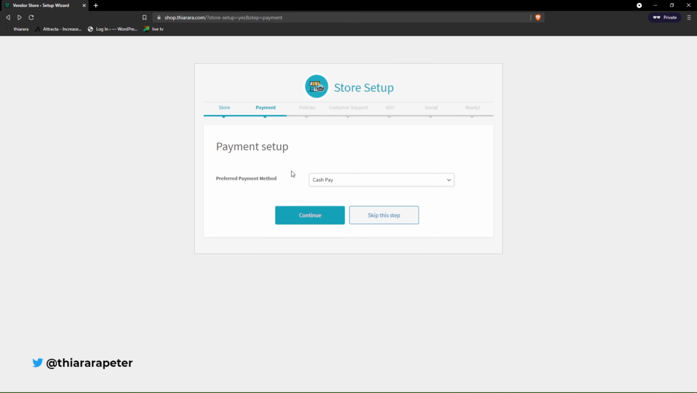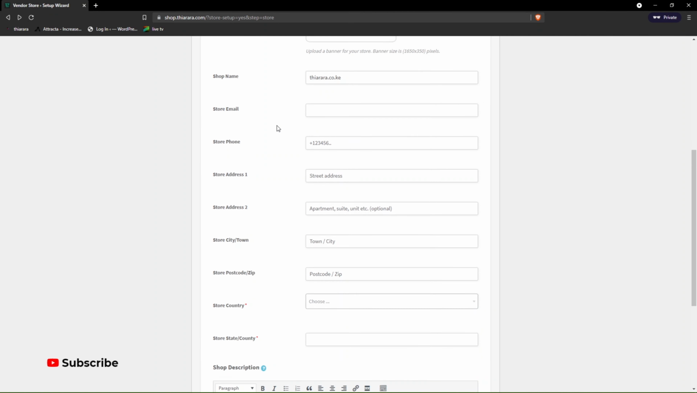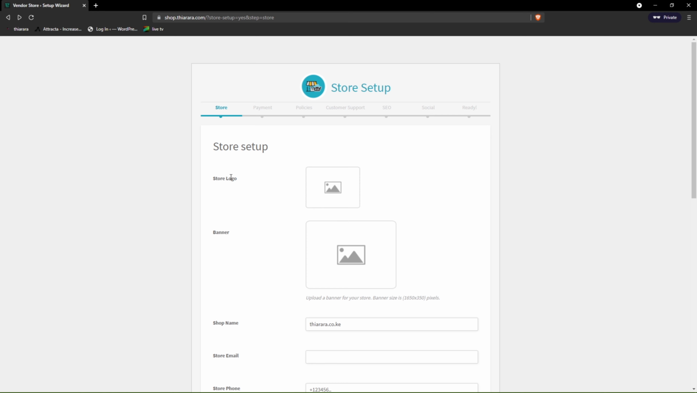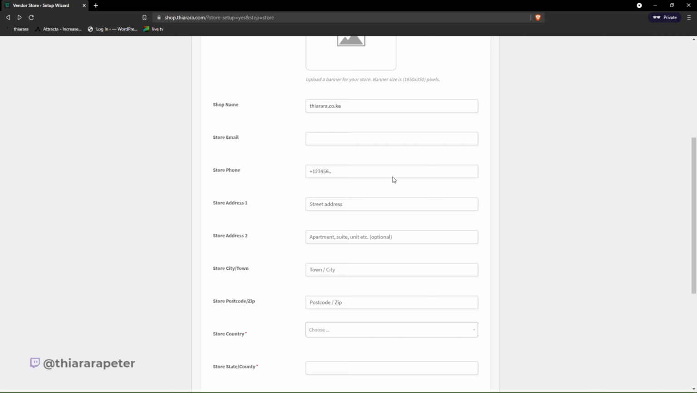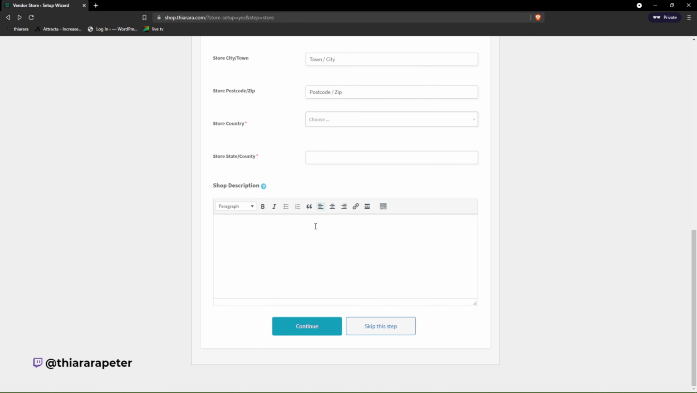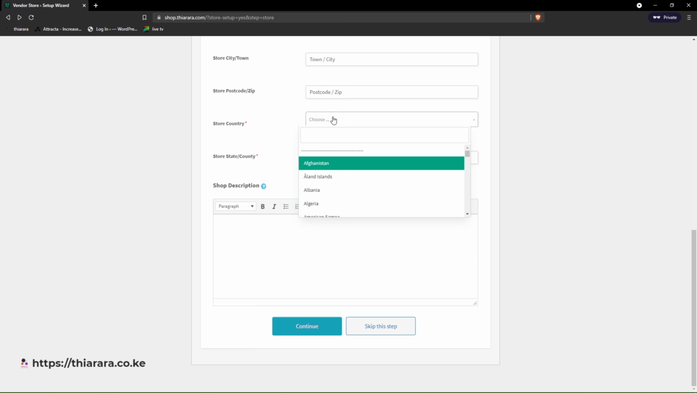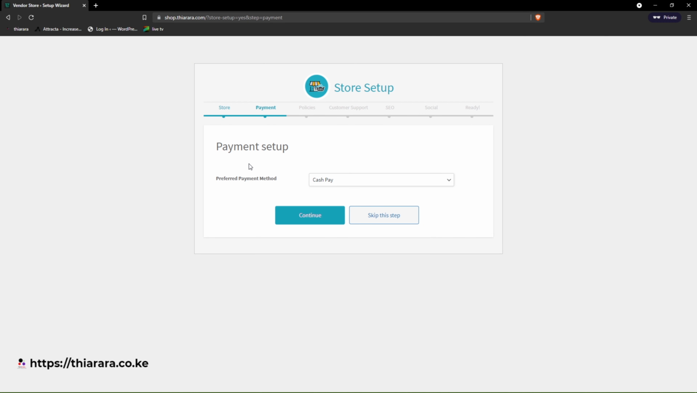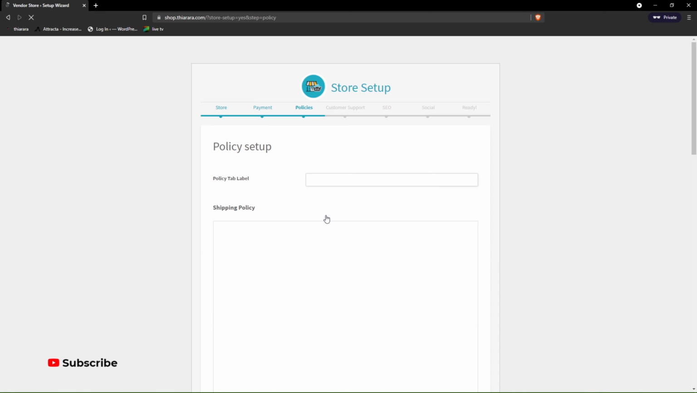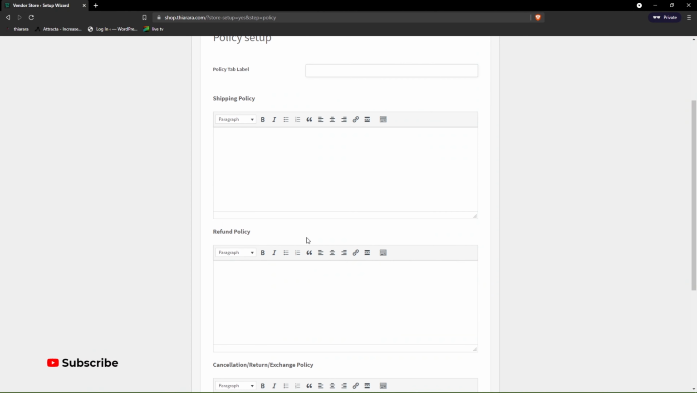Let's go back here, and we have the store. So let me just start. We have now the store setup for the vendor. You'll need to have a logo, a banner, the shop name, email, and the store phone and all that. These are the details that will be needed. Even the country and the state will be needed. From there, you just click continue, and you'll be directed to the payment. So the vendor will have to select the payment method which you have approved. You have only cash on delivery, but you have to set up the other payment methods for you to reach out.